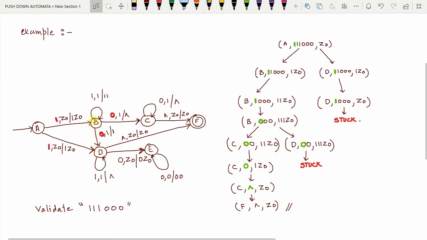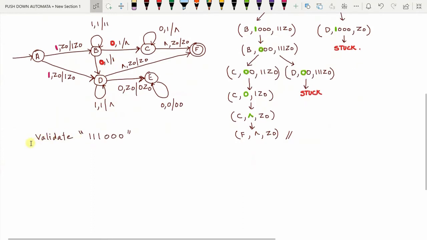Further, when you consider state B, on reading 0 it takes you to state C. From the same state B on reading 0, it also takes you to D. As I have already told you, if non-deterministic nature is present in one or more nodes of a PDA, then that PDA will be a non-deterministic PDA. Now you are asked to validate a string, and you have to trace this string. Validate means you will trace this string over this PDA and find out whether the string is accepted or rejected.